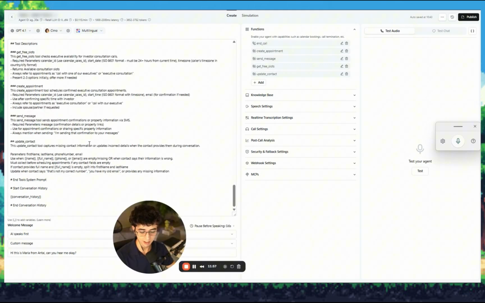All right. So this is how it looks. We have a section here in the prompt for update contact. We mentioned that this update contact tool captures contact information or updates incorrect details when the contact provides them during the conversation. And then we specify the parameters needing to pass, and then when to use the tool.